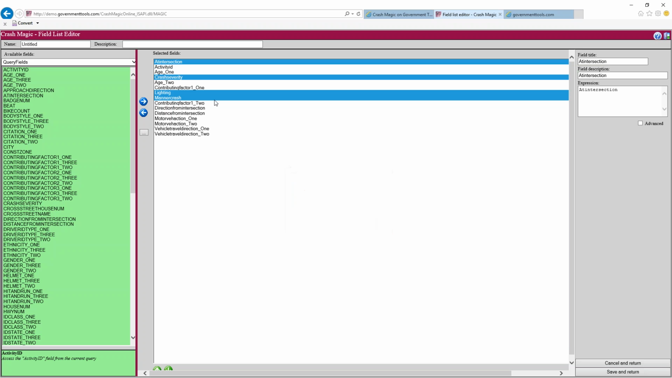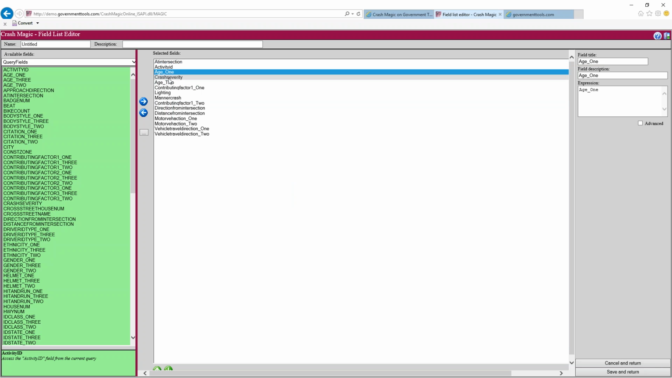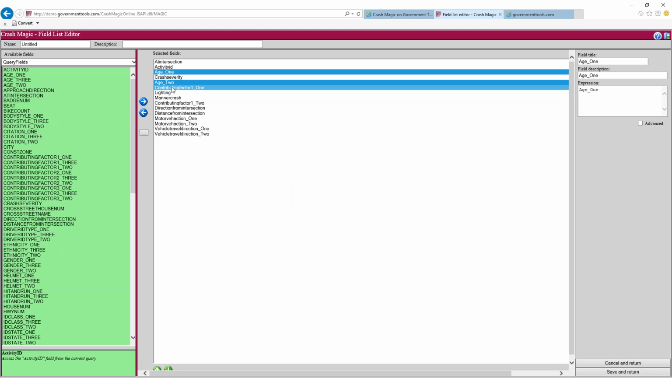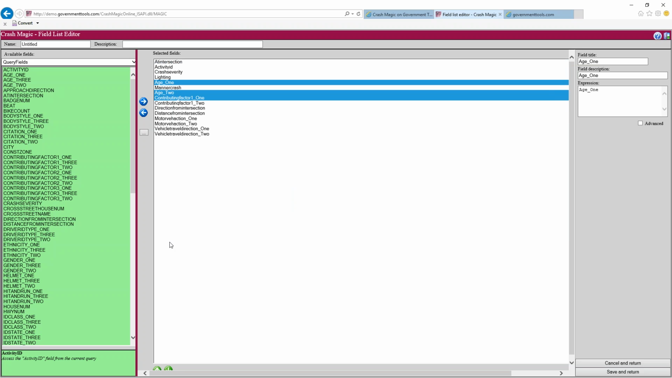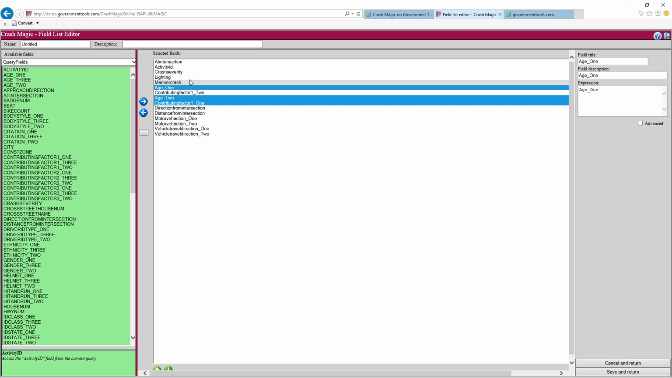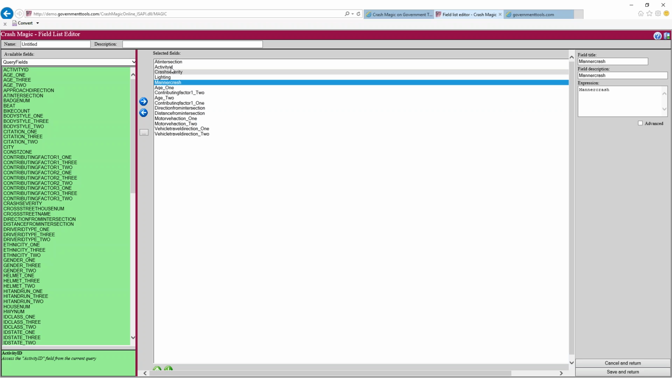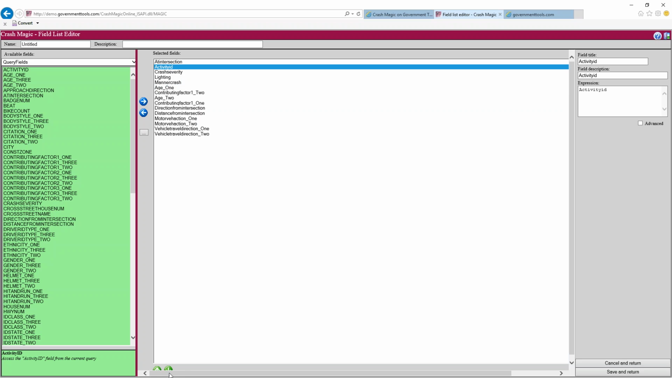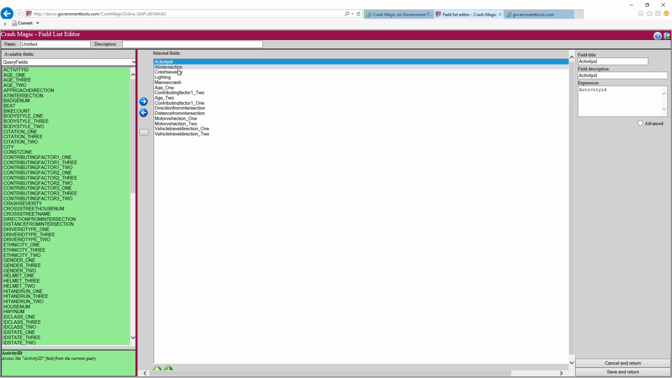Oh, can't go any higher. I'm going to grab these guys and get them down a little bit. Okay, that gets most of our stuff down there a little ways. And I want my activity ID to stay right up at the top. All right. So this is now my list of fields that I would see in my click-on.